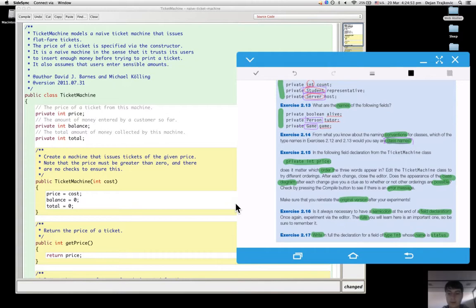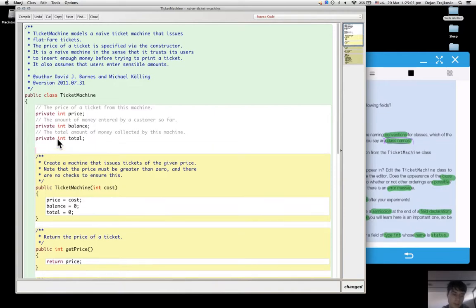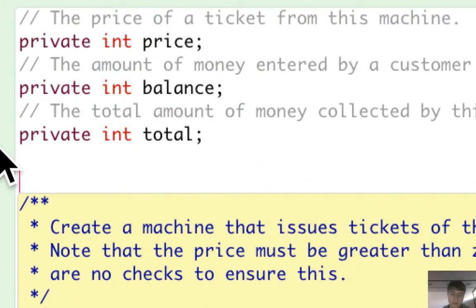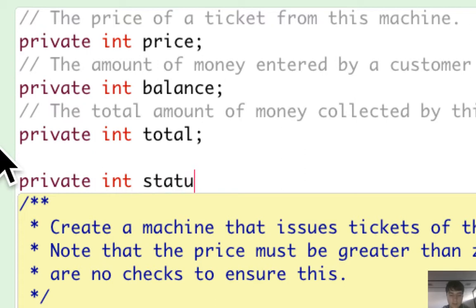Write in full a declaration for a field of type int whose name is status. Okay, I will do it below total. Private. All fields should be private. Int is the type, and then the name is status, and then the semicolon at the end.